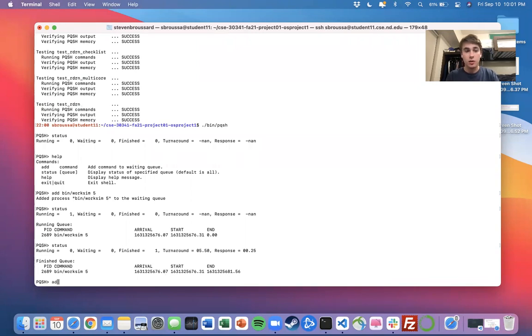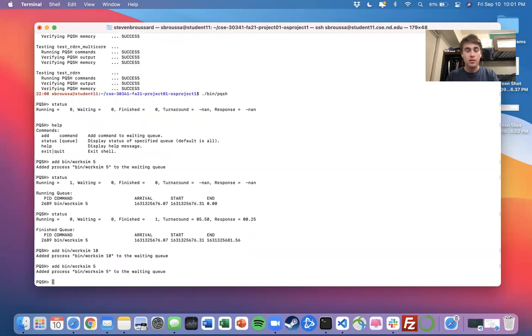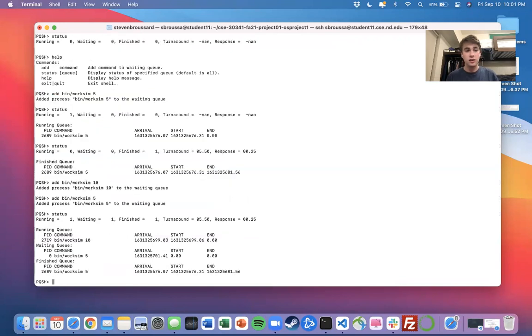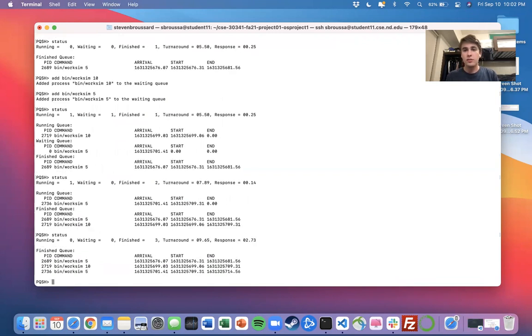So if I added a few, I could do 10, add bin worksim 5. So if I did status, you can see there's one in the running, one in the waiting, and one that's still finished. So those are currently running. Give it a few more seconds. Now there's 2 in the finished, and there's 1 more running. All right, so those are all done.